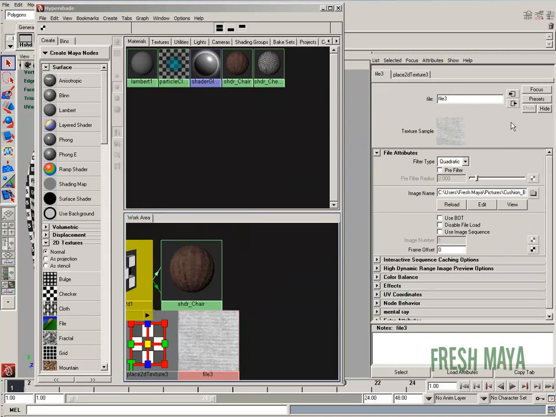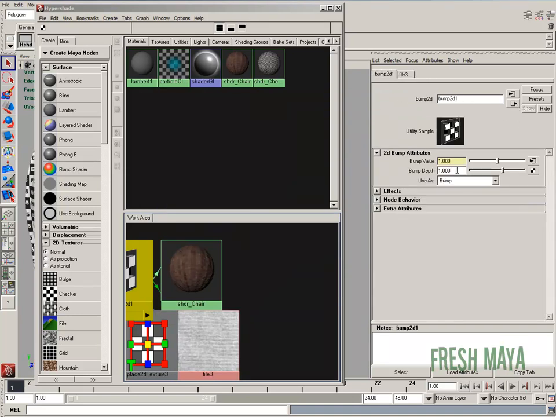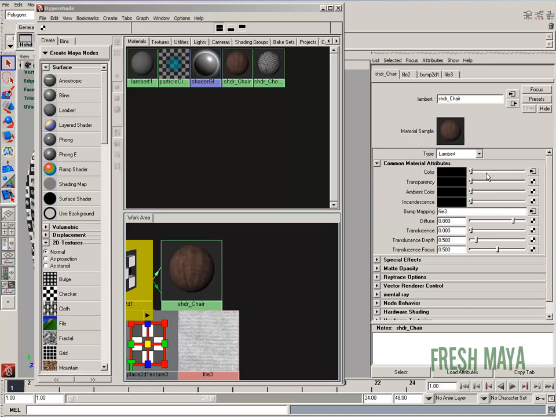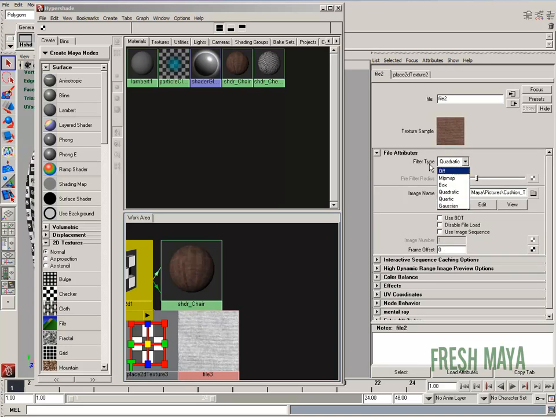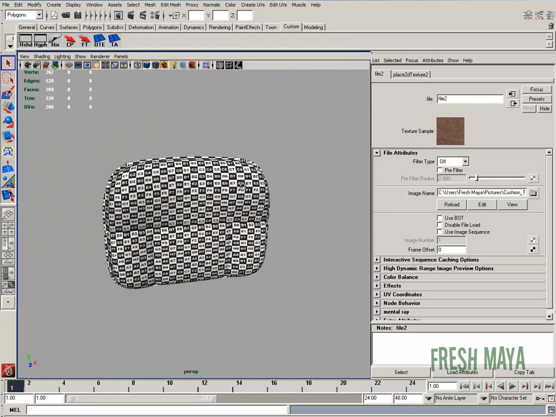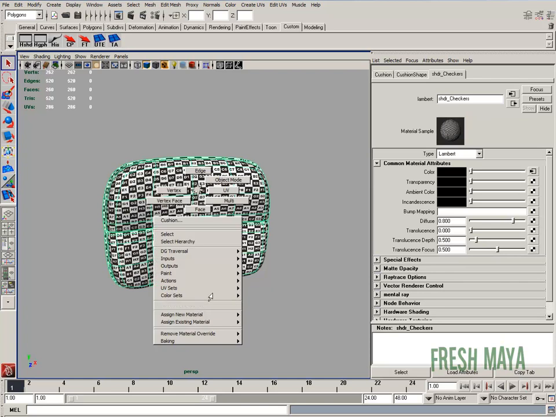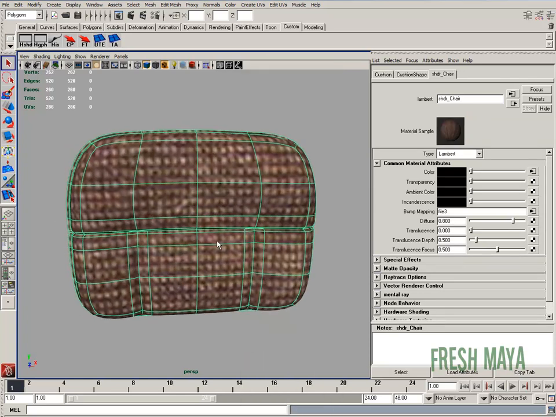Let's go back. Our bump depth. I'm going to knock it all the way down to 0.1 for now. And let's go back to our color. I'm going to turn this filter type off just so it's not so blurry because it's such a small texture. And let's just close this out. Let's apply that. I can just select the chair, right click, assign existing, and there's our chair. There we go. All right.